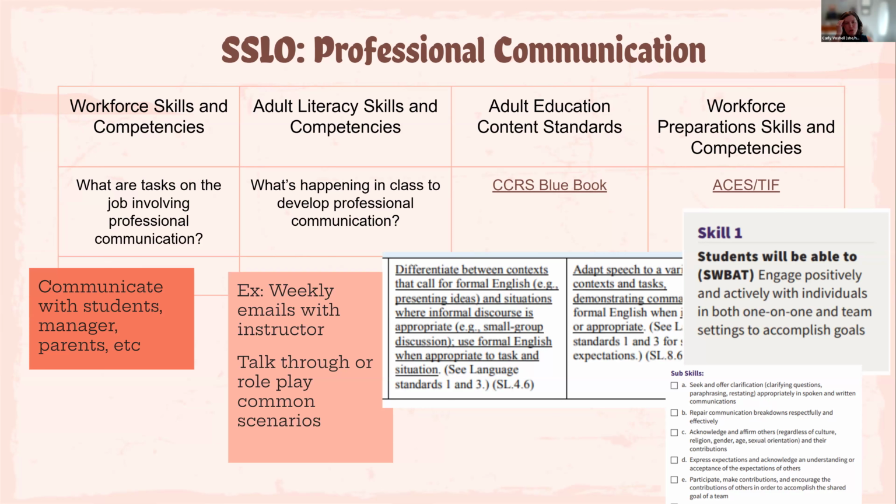Another option, that I thought would be kind of fun and would practice professional communication, is to have some common scenarios that a paraprofessional would encounter on a daily basis, and have different role-playing dialogues with students where they take turns being the student and the staff person and can practice that professional communication. Maybe it's something entirely different, right? But you're going to document here, what are we doing in class to practice those skills?